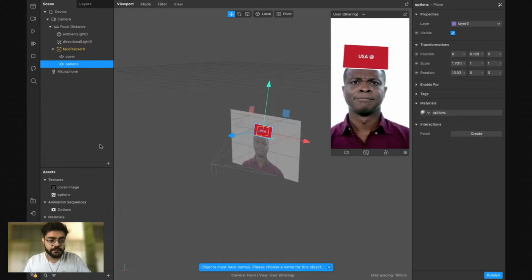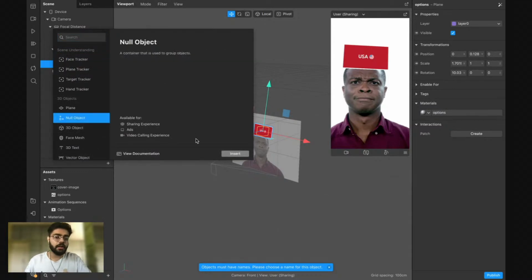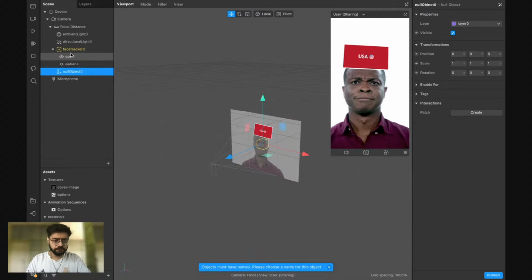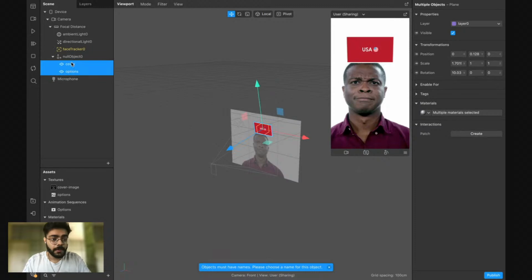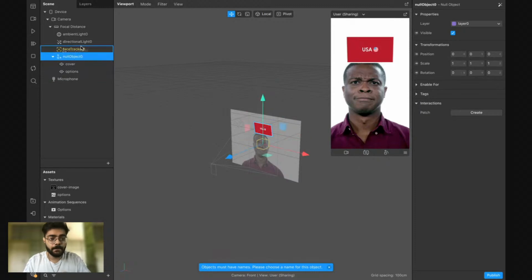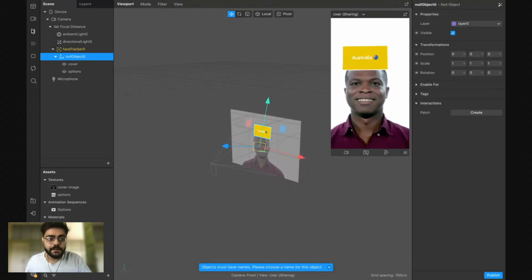And first things first, this is always something which I do, not necessarily if you want to do it or not, but I always use a null object when I am dealing with multiple planes or multiple things, right? So basically, at least group these particular things. Okay. So as far as the filter is concerned, we are done. As far as the graphics are concerned.